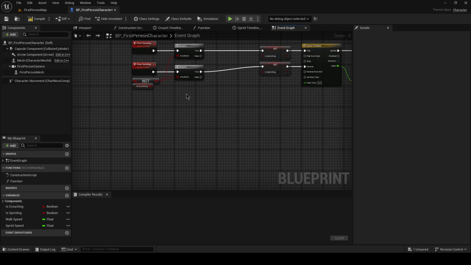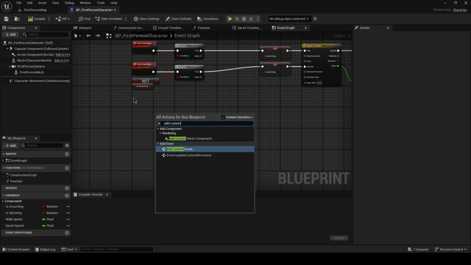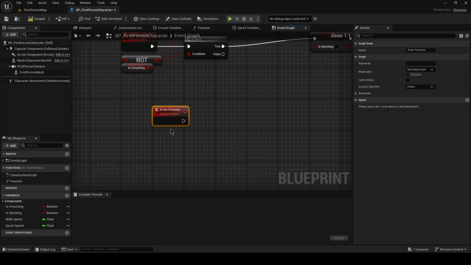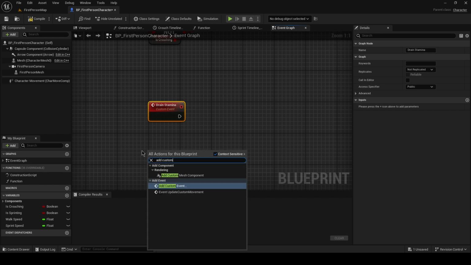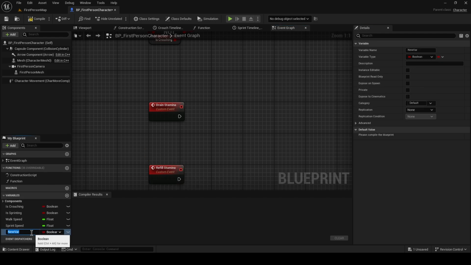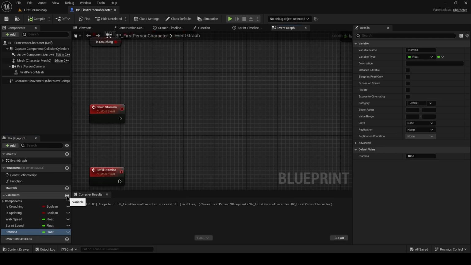Now what we want to do is make another two new events. The first one's gonna be called drain stamina, but the second one is gonna be called refill stamina. You're gonna wanna make two new variables, one called stamina, and it's optional, but you can also make max stamina, also set it to 100.